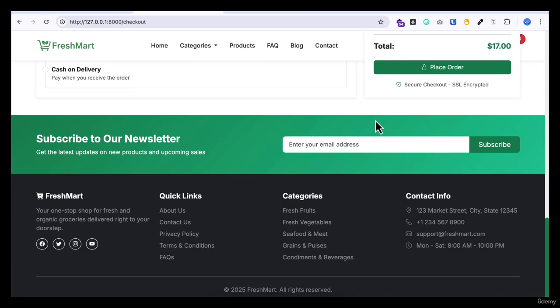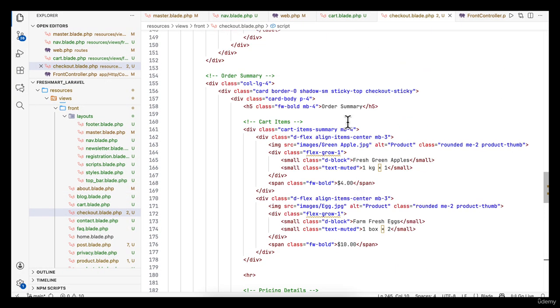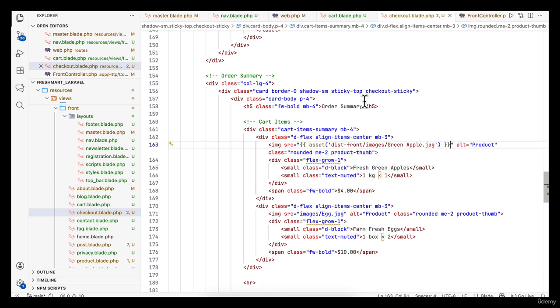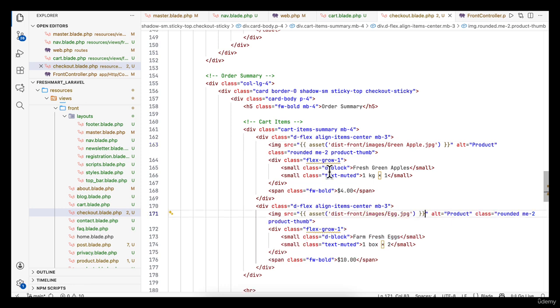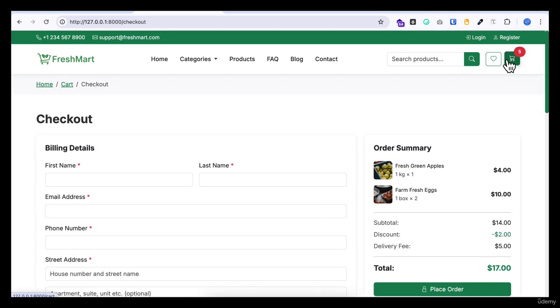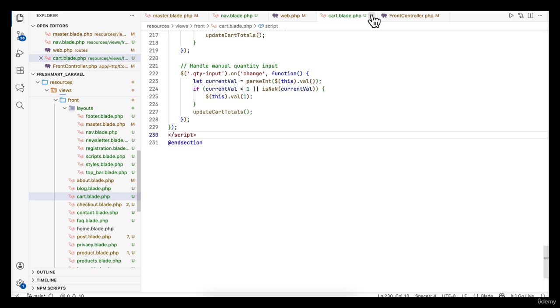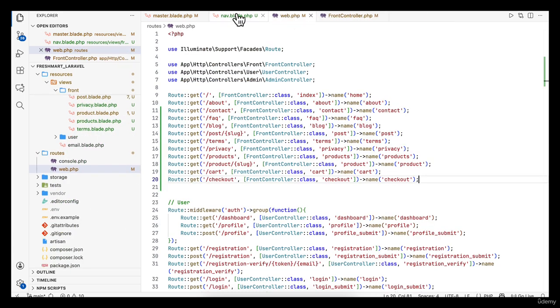Now checkout is this, and here you see in the checkout page there are also some photos. So here I am just going to call this one, that is asset of dist front images like this, and similarly here I will use the asset of dist front images, something like that. You see small photos, but that is working. So it is okay for now. So all the front end pages are showing here without any issue.